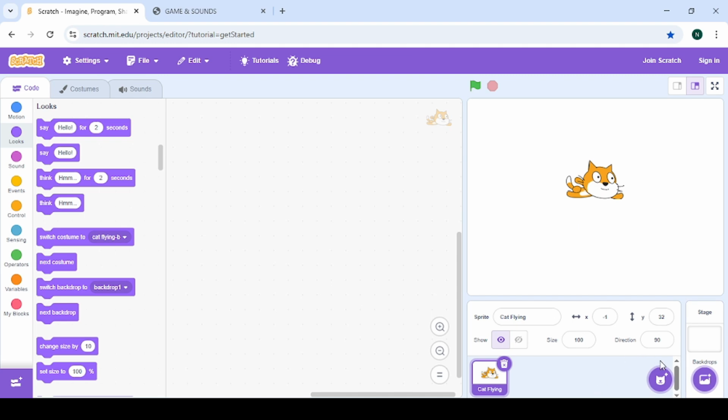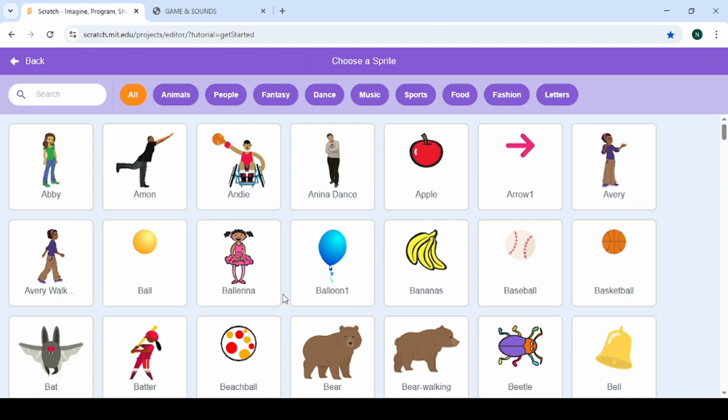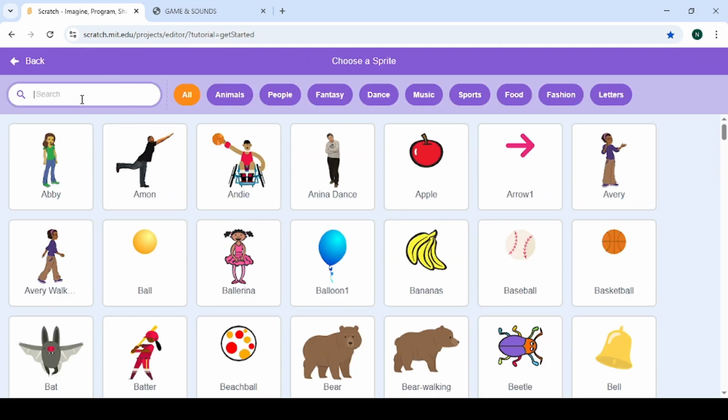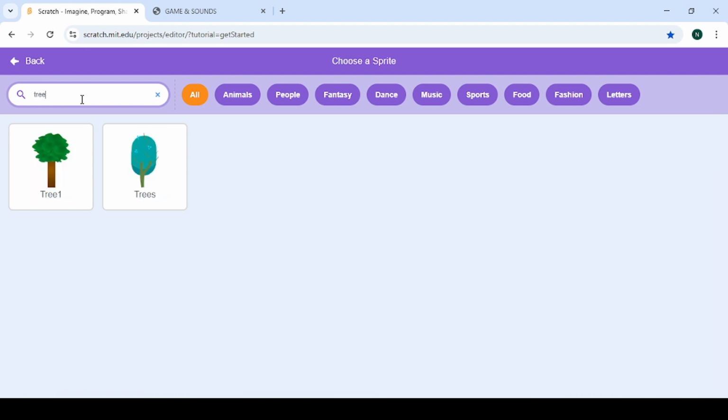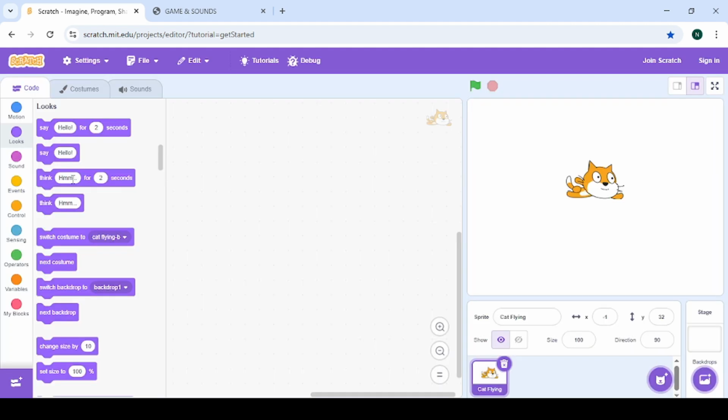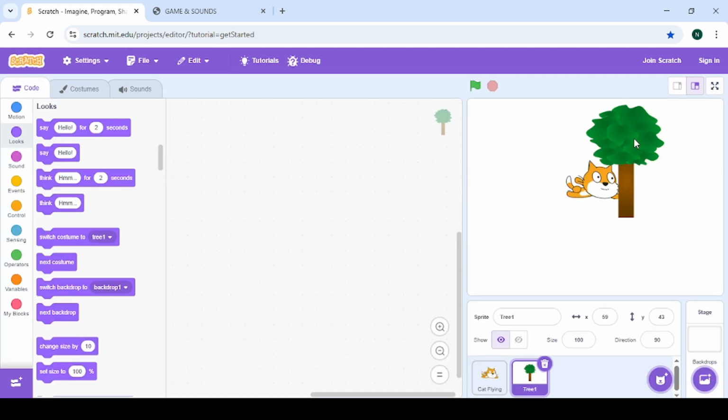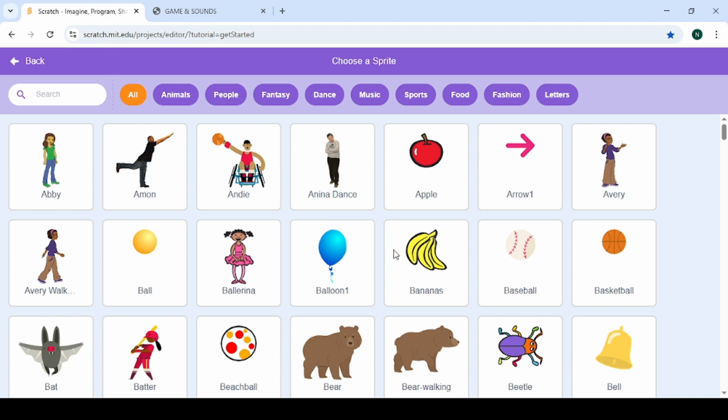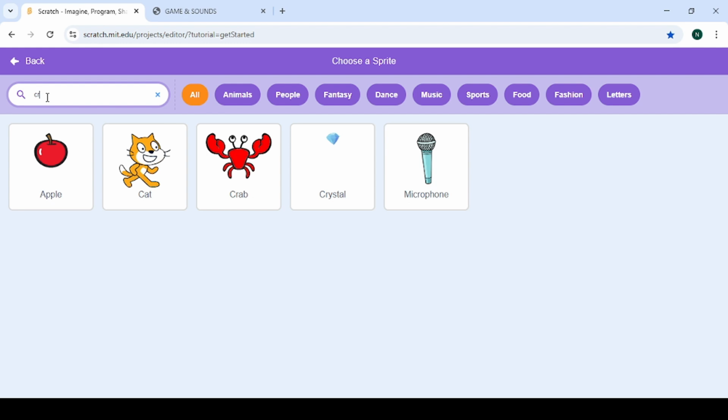So now we'll go back to our sprite library and we'll look for tree 1. We have 2 trees there. Okay, we have the tree 1 and we have trees. So we're going to use tree 1 for this project. So you go on and then click on the tree one, choose it. All right, our tree one is right here on our stage. So the next sprite to be choosing now is our crystal. Okay, so now you can search for crystal to find it quickly.